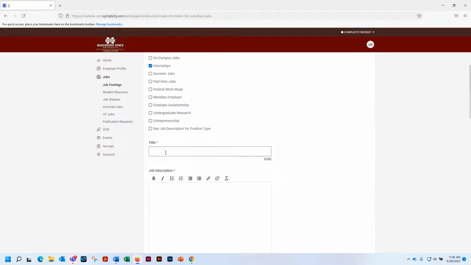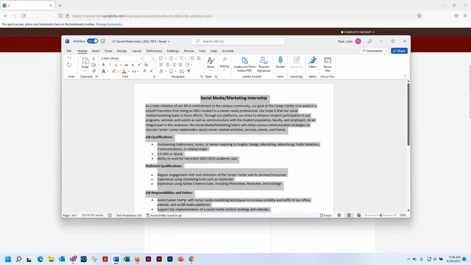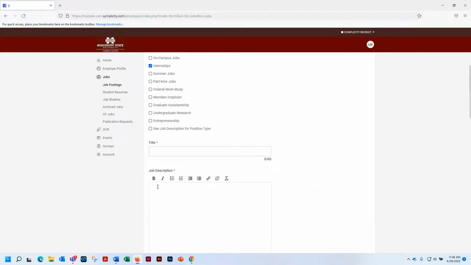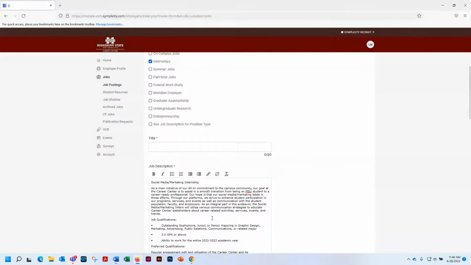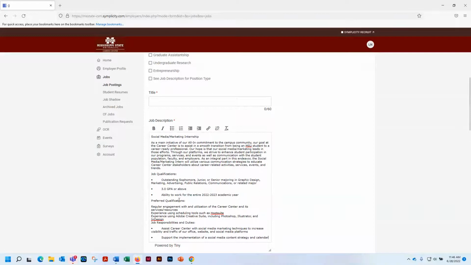Now, here's where you put your job title. I'm going to come back to it because I'm going to copy it from the actual job description itself. So I have my job description saved in Word, already selected and ready to copy. So I've just selected all and copied. I'm going to drop it right here into this job description area. And I want to show you really quickly how easy it is to jazz this up a bit.